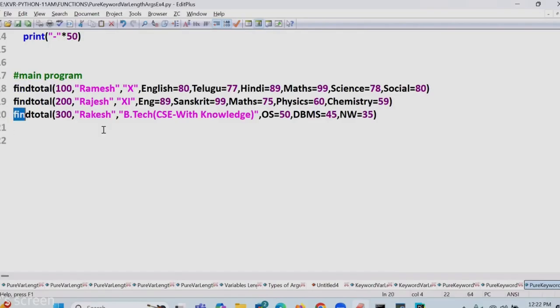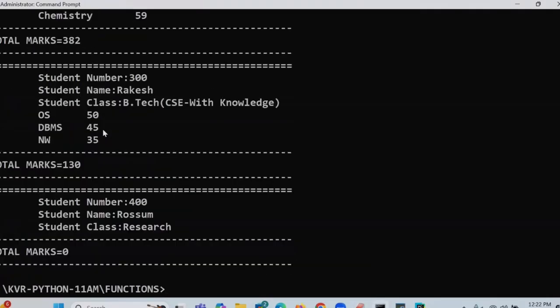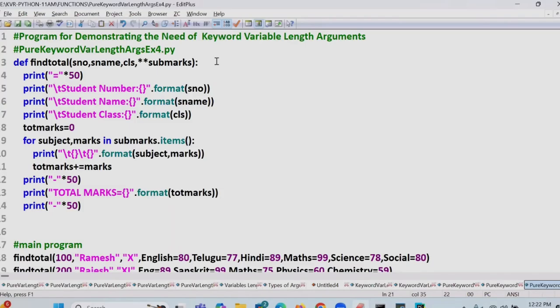There is something here called one more person. I will take it. Find the total marks. Some more student, I'm going to take it. In this case, 400, 400. So I'm going to write it. Row sum here. So his class is called research. He doesn't have any subjects. That time, what is the total marks? 0.